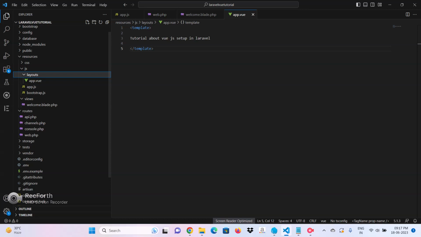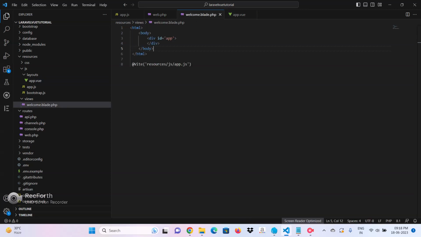Inside the JS folder, I have created a layout folder, and inside that I have created app.vue, where I have written some text in the template section. After that, you have to write a div, and inside this div you have to assign an app id, and you need to import the app.js file here.